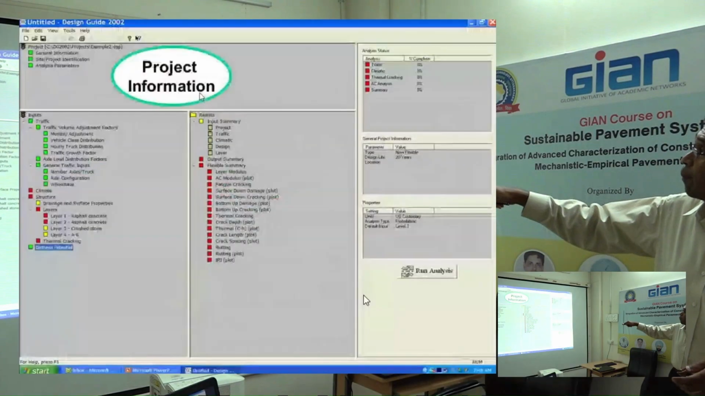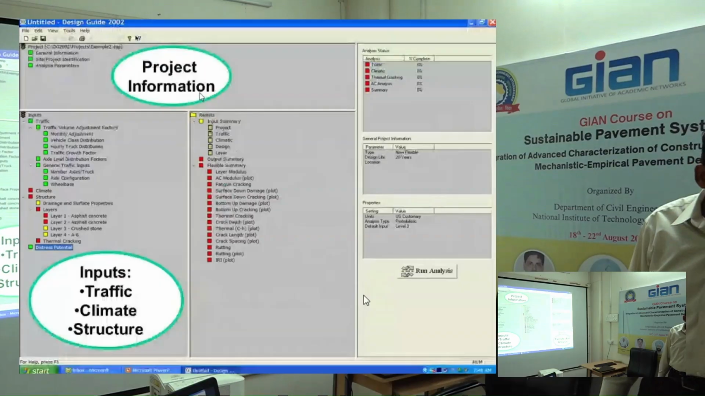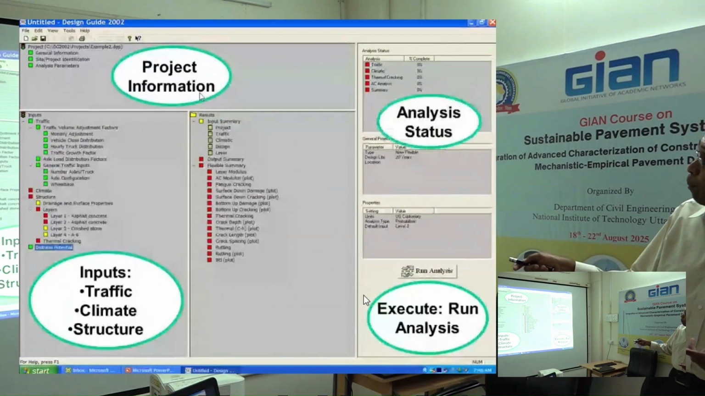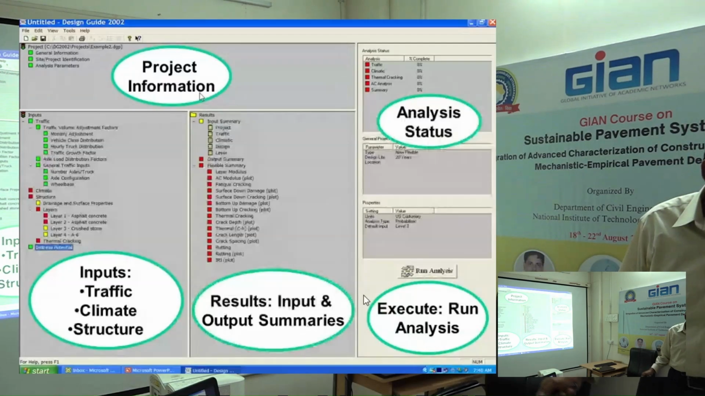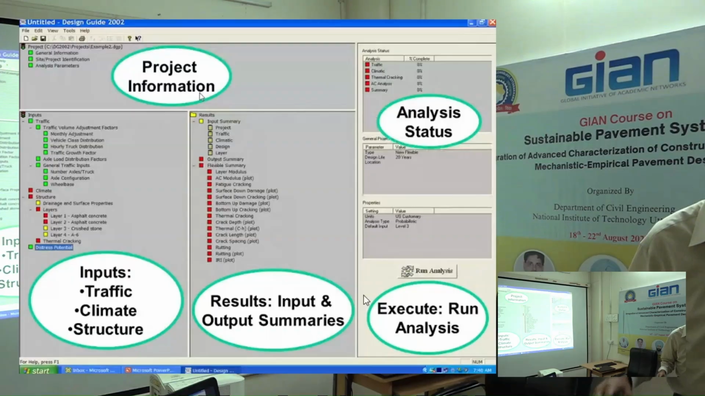So look at that: project information, traffic, climate, structure. You put that in and you run the analysis, right? It will plot everything, all the numbers: crack depth, surface-down and bottom-up cracking, thermal cracking, all of that will be plotted. But the framework is here. This is the black box. So you can imagine the risk.